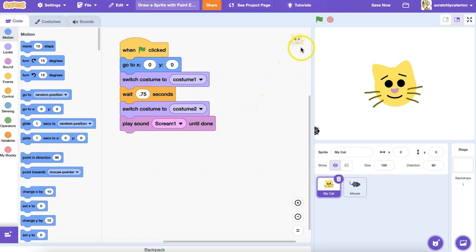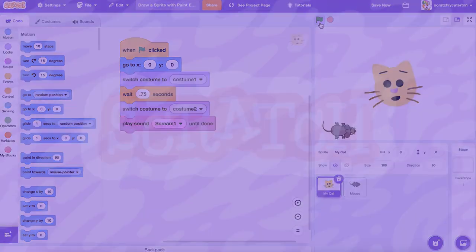Now I just need to add some code to bring my sprite to life. Ow! The possibilities are endless. What will you create?